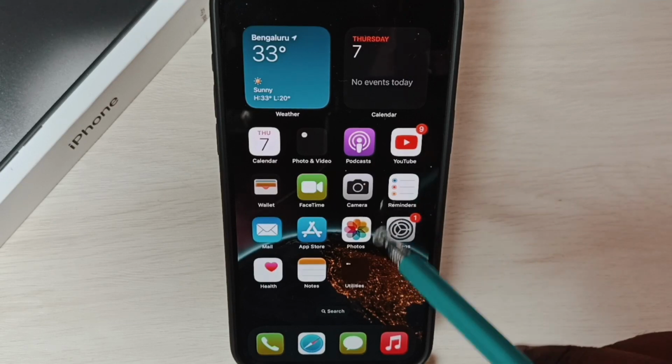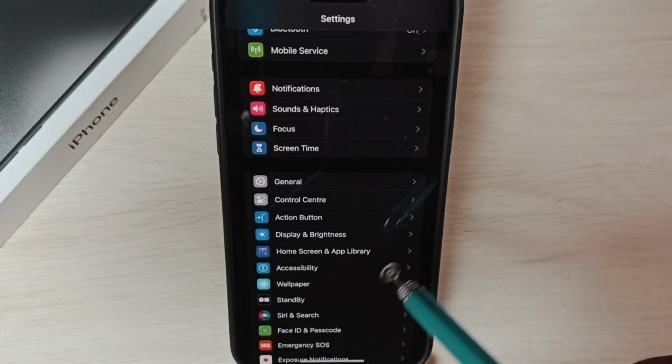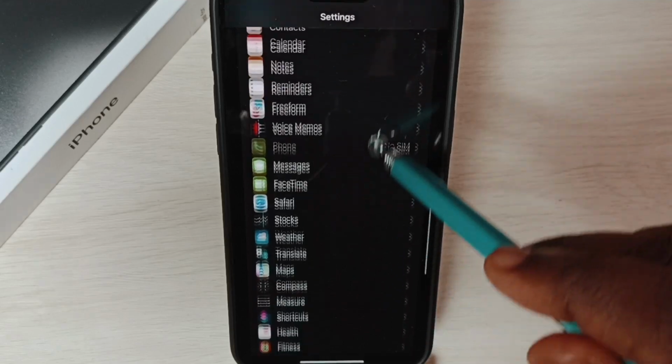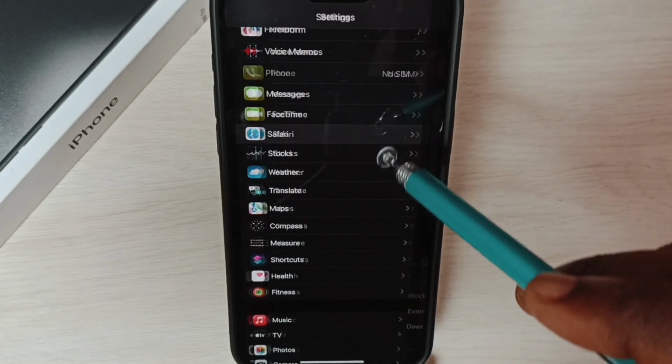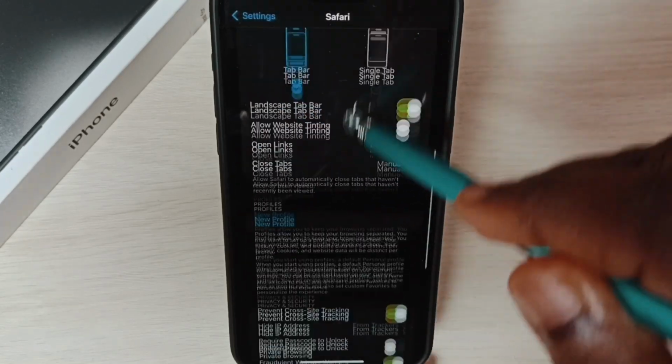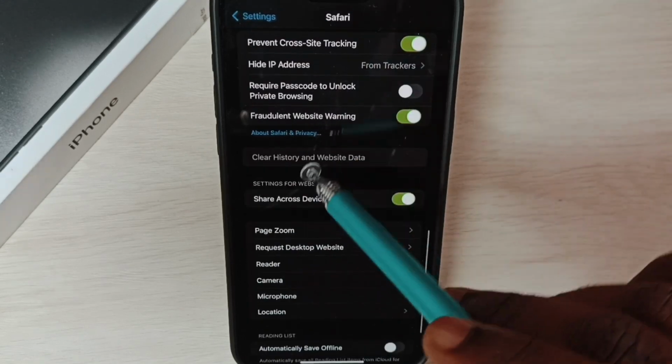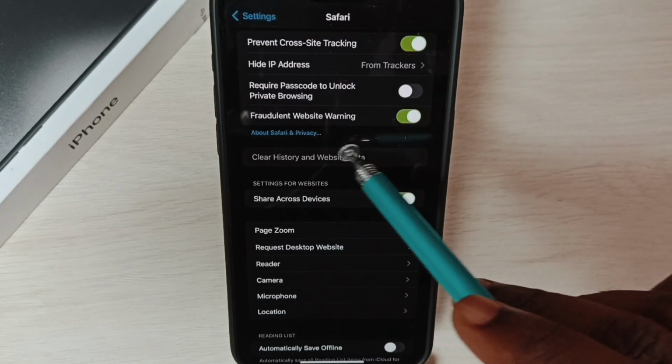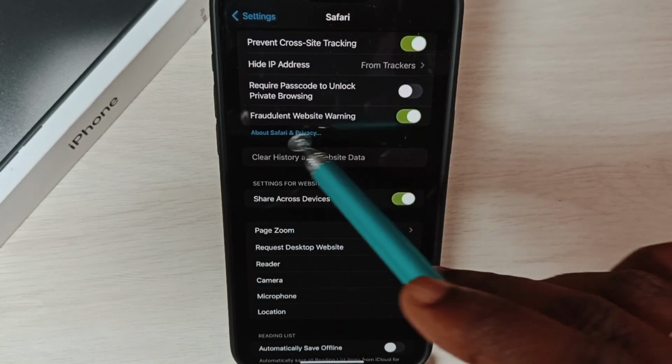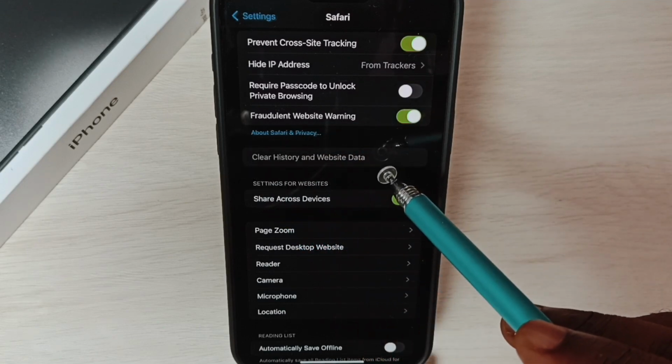Go to Settings, tap on the Settings app icon. Go down, select Safari. Go down. Here we can see Clear History and Website Data, but this option has been disabled. I will show you how to enable it.